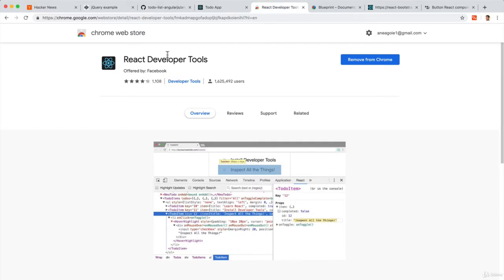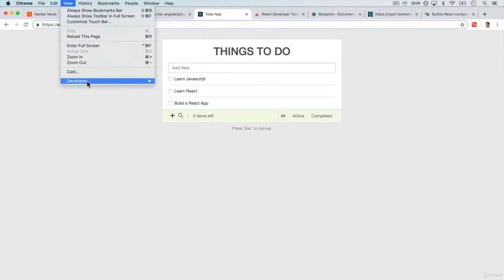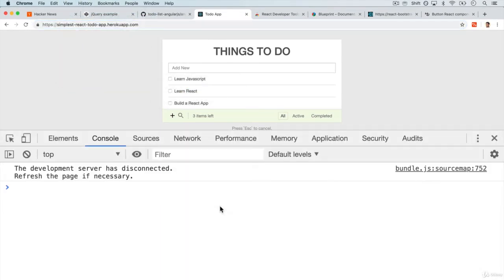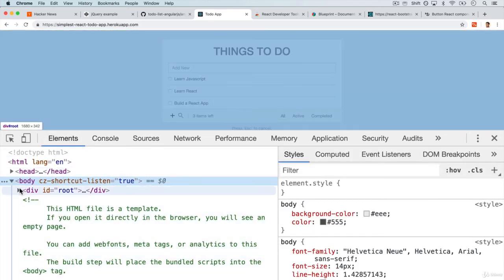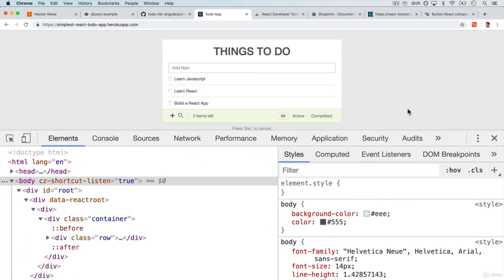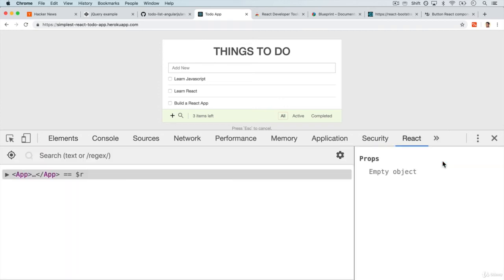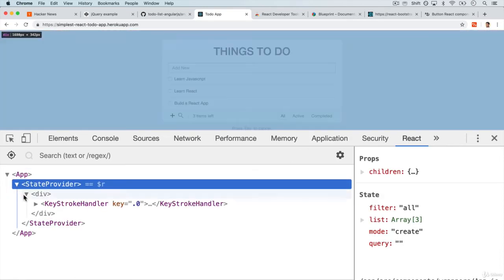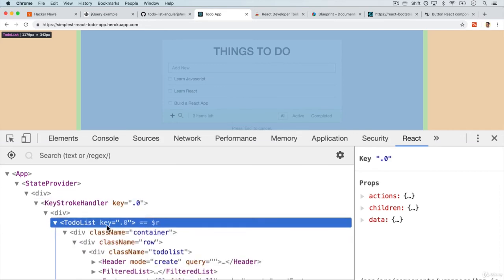Now, here is a simple React to-do application. And I'm going to be using something called the React Developer Tools, which I recommend you install as well from the Chrome Web Store. You can add it to Google Chrome as an extension, and what it allows is, when you click View, Developer, Developer Tools, you'll now have the Elements tab, which shows you the DOM of your app, but also a new tab called React. And this React plugin actually allows you to see the components that we build into an application.